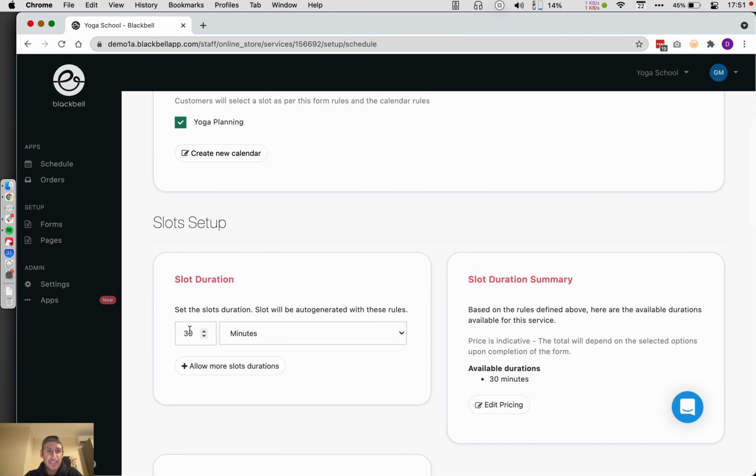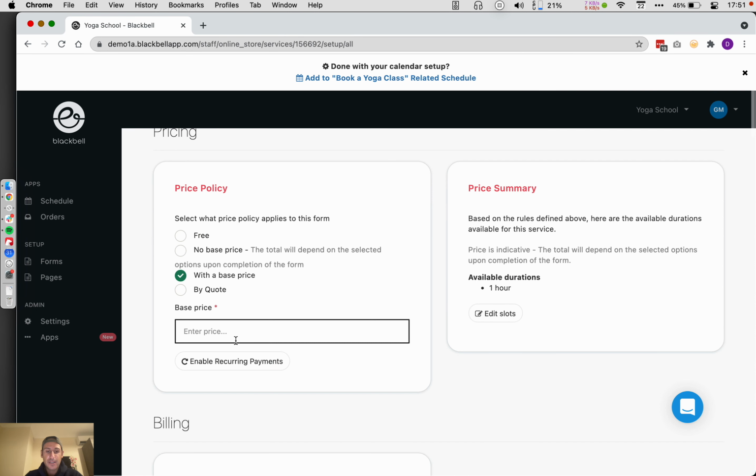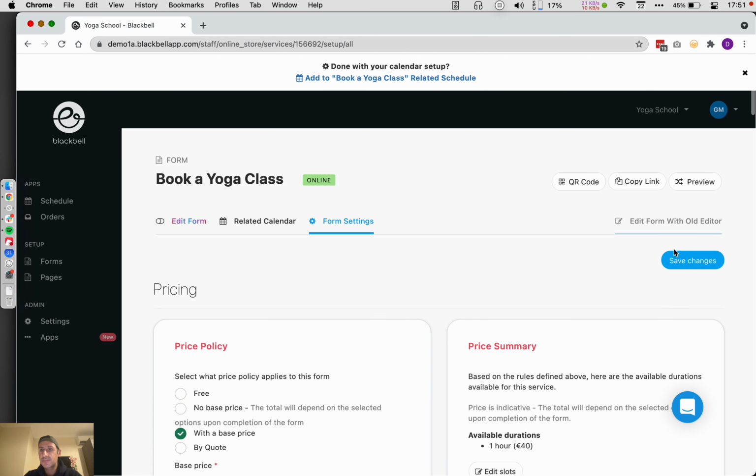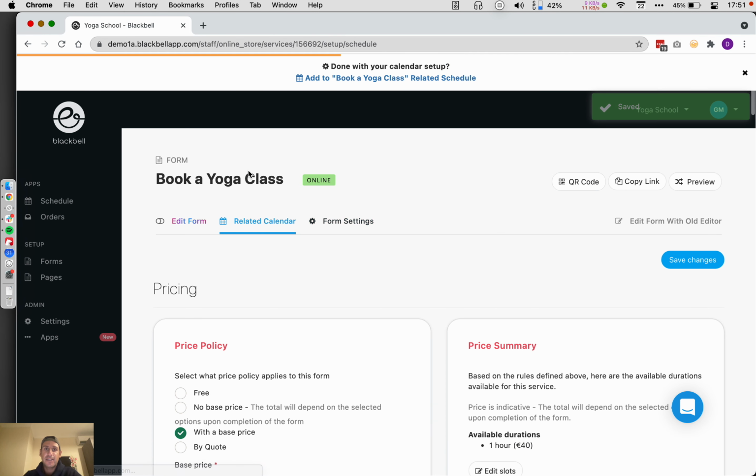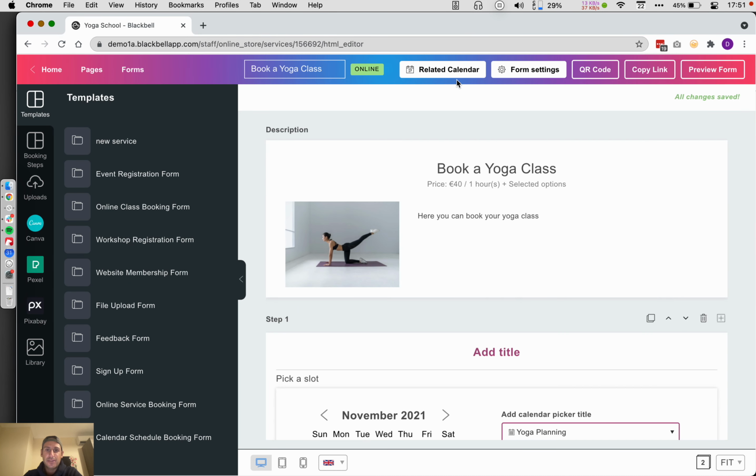And we're going to set that each reservation should be for 60 minutes. And the price, let's edit the price, should be, let's say, 40 euro. Okay, save, and we're going back here and related calendar again.